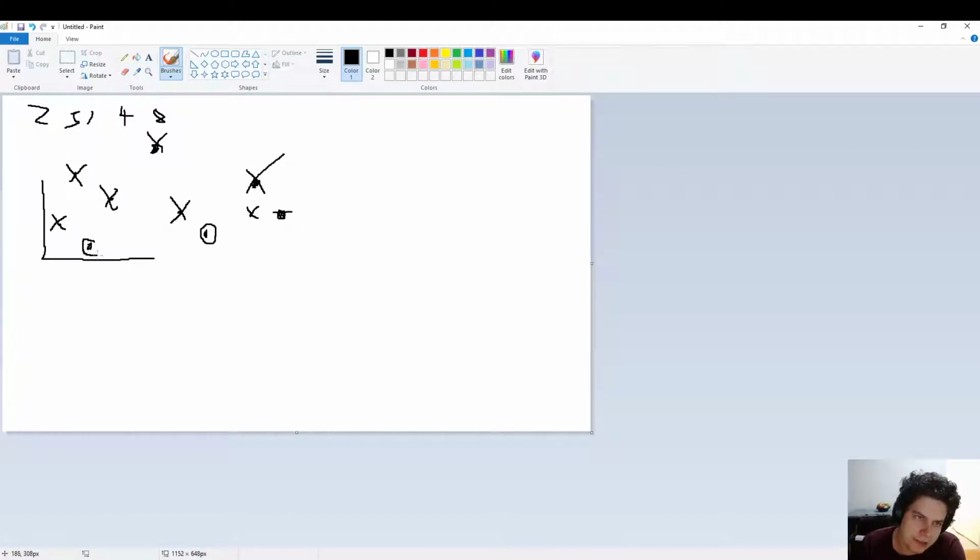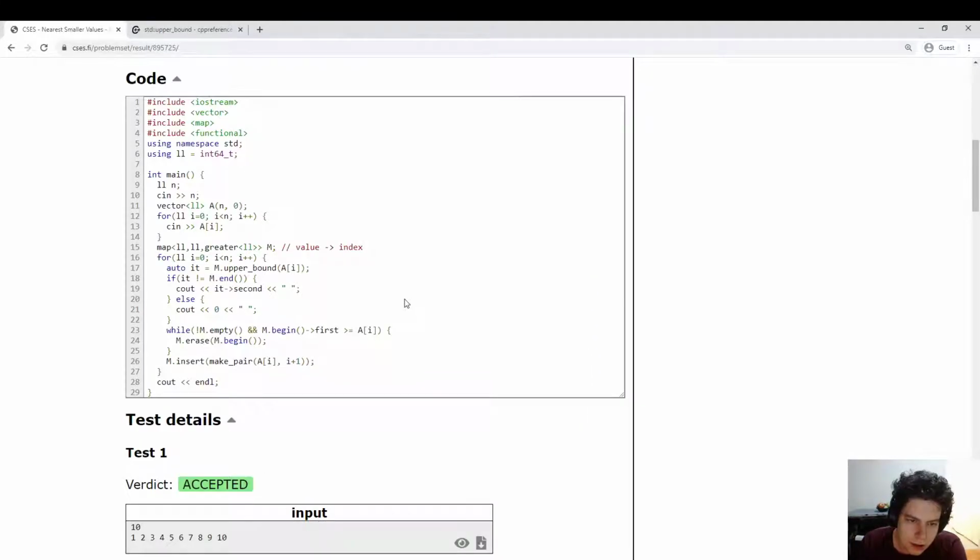Like 1 is possible even though we have a 2, because if we got another 2, we'd have to output the 1. So that's what this map is doing. Then upper bound in this reverse order map is giving us the first element that's strictly smaller. So if we actually found something, then we print it out. If we didn't find anything, then we print out 0.